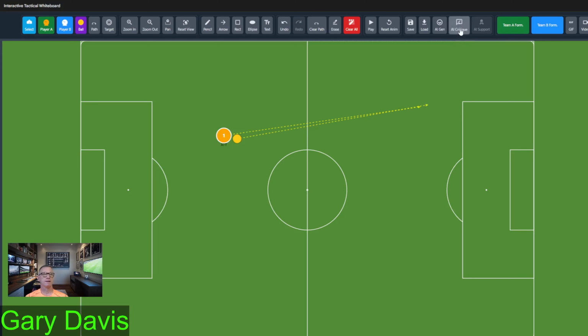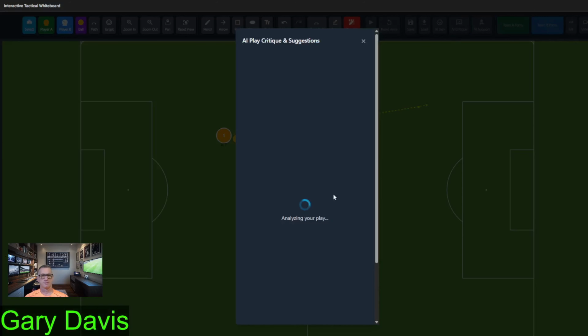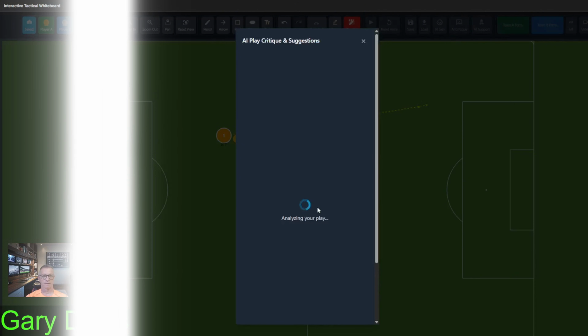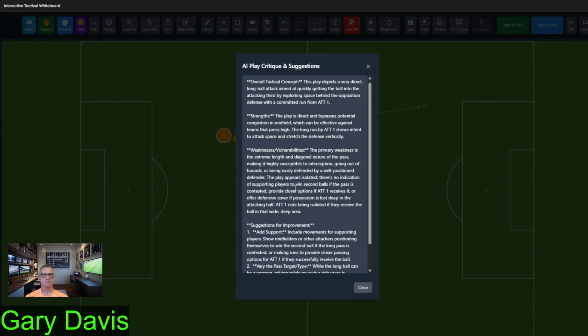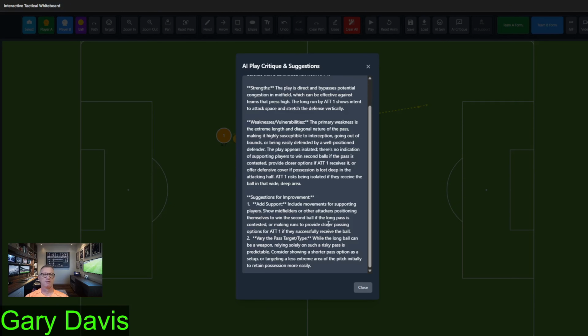We can hit AI critique. It's going to analyze the play, and it's going to go through what it's seen on the screen. So it says overall tactical concept. This play depicts a very direct long ball attack aimed at quickly getting the ball into the attacking third by exploiting space behind the opposition. Strengths, tells you the weaknesses, it tells you how to improve it.